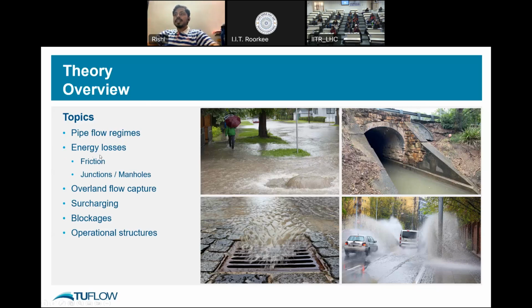And the most important aspect is the energy losses. There were a lot of studies done in the majority of Indian areas, like Bangalore, Delhi, and other places, where the major factor for urban flooding is the losses due to junctions and manholes. Due to improper design of manholes and junctions, there's a lot of loss, because of which the pipe is not going at full capacity. Due to that, there's a surcharge in the pipe networks and there will be overflow from the pipe.